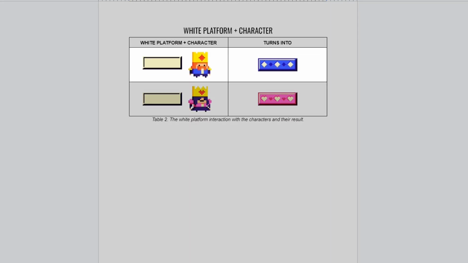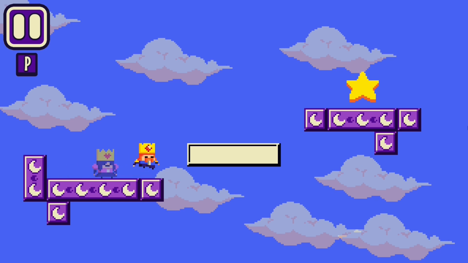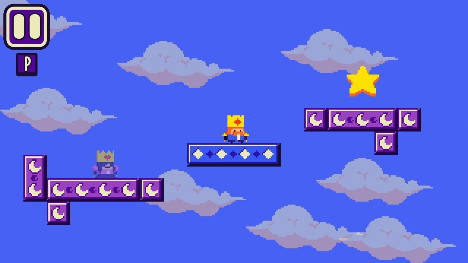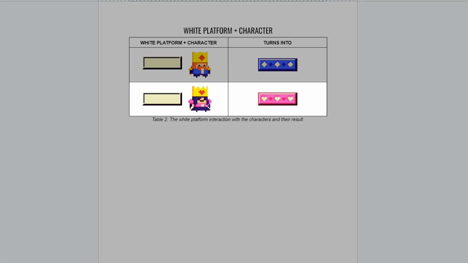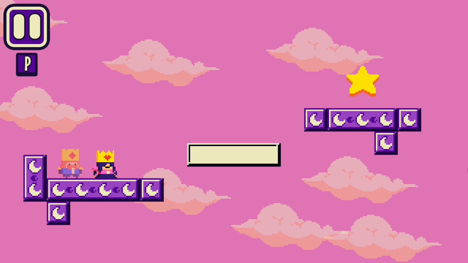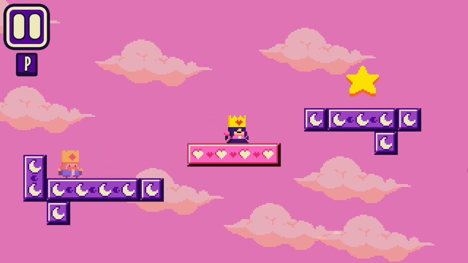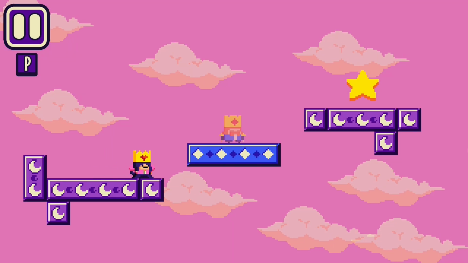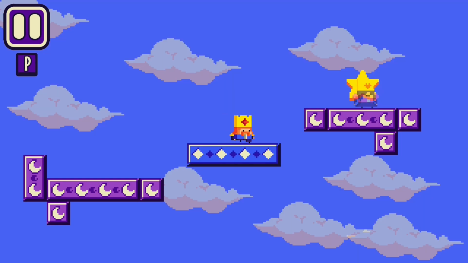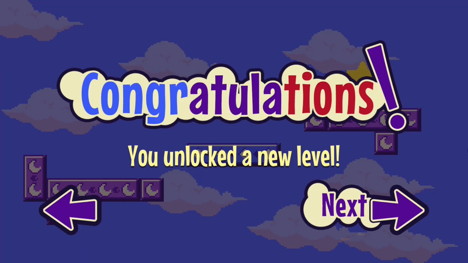And there's this special white platform where, when the king steps on it, this white platform turns into a blue platform. Same thing with the queen. If the queen steps on it, the white platform will turn into a pink platform. So, the players must find the right combination to traverse the platforms safely while completing the puzzles.